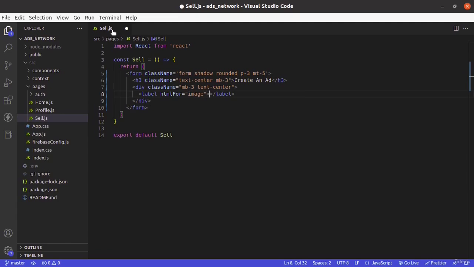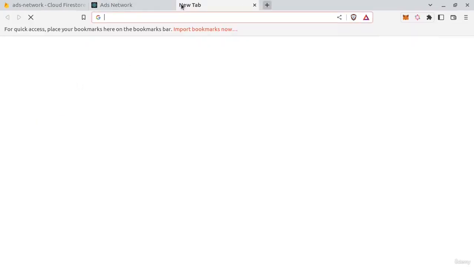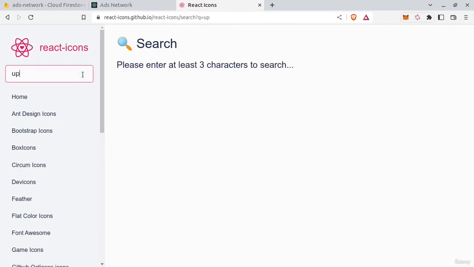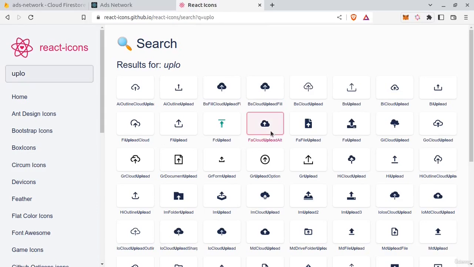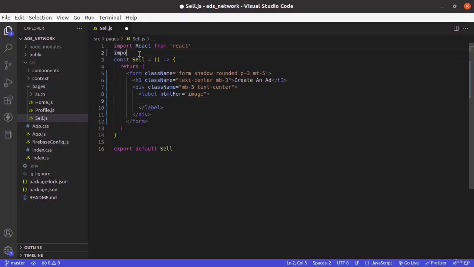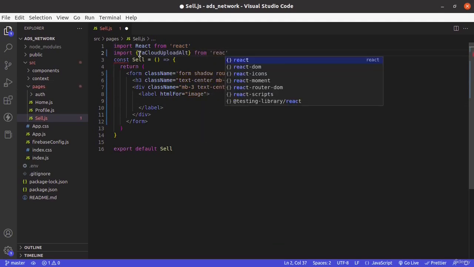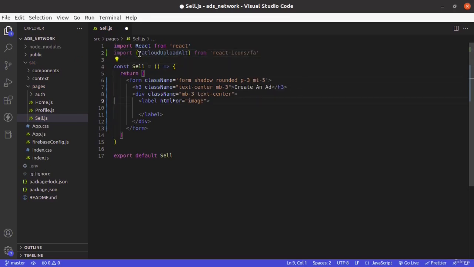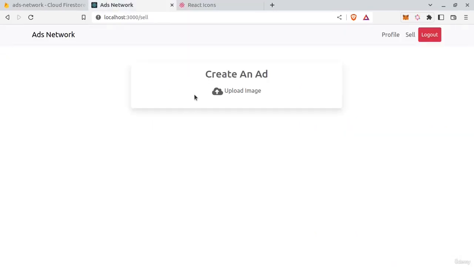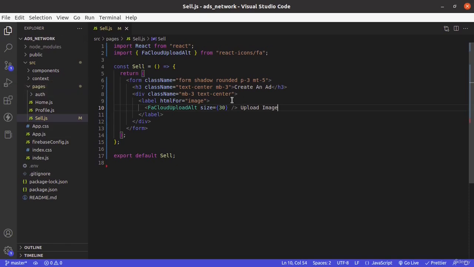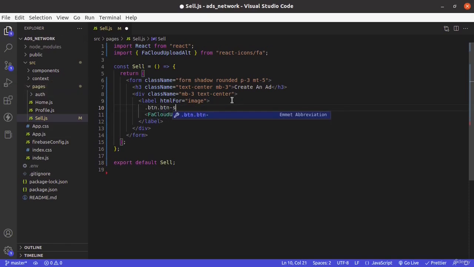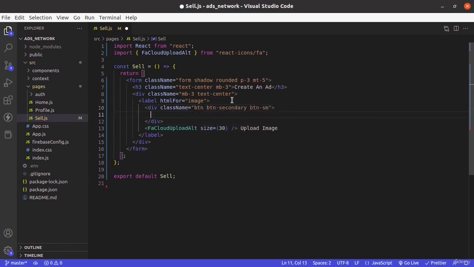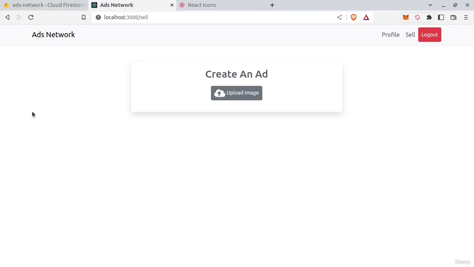Label for image, and let's get the icon. So upload, let's use the same one. And it will be from React icons /fa. Size, let's try with 30. Upload image. Okay, so now let's make it a button. So div with class btn, btn secondary, and btn small. Alright.